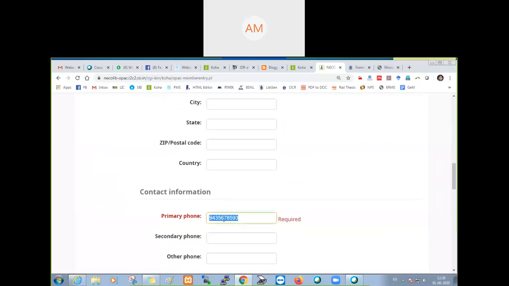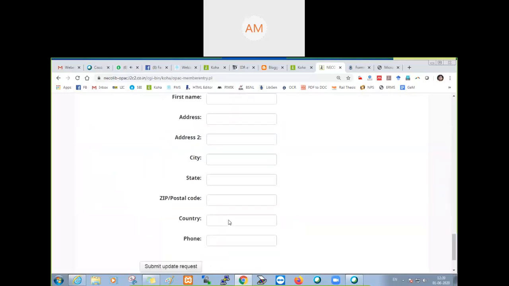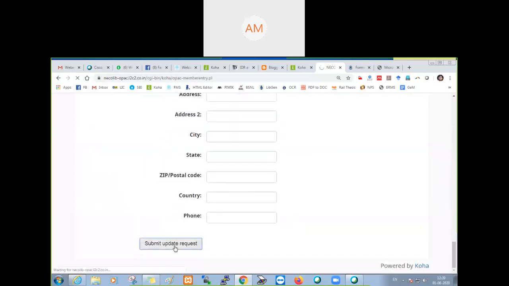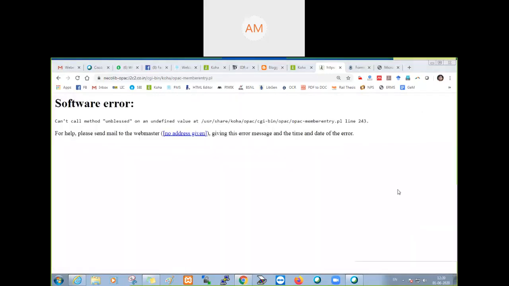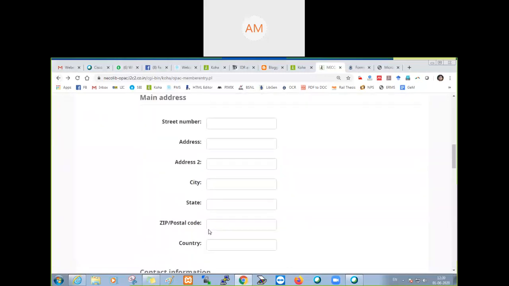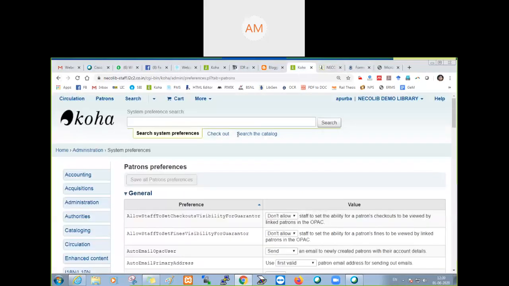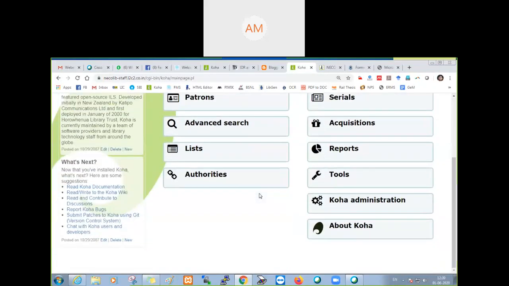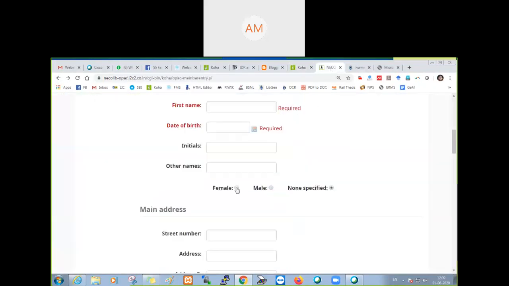Earlier it was given. Now I have changed the phone number to 9466388. You click on submit. Now I will show you whether it will be verified. Once you submit, I will show you. So once you submit, in the staff interface, in the home itself, one option will come here, that one patron has tried for a change.